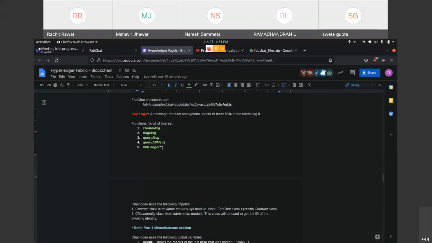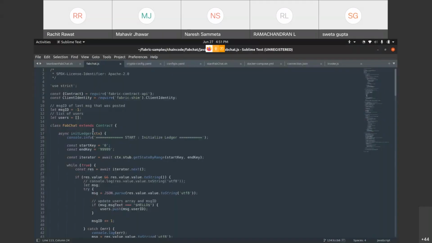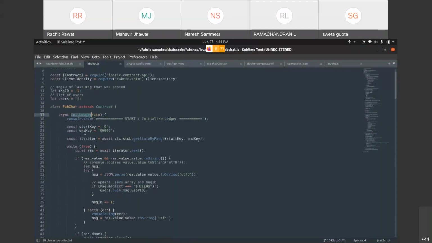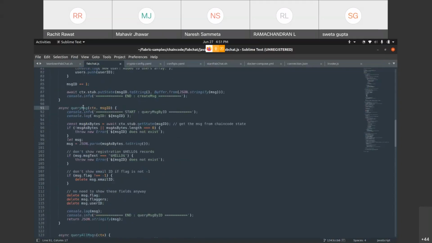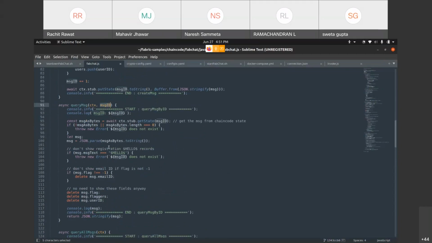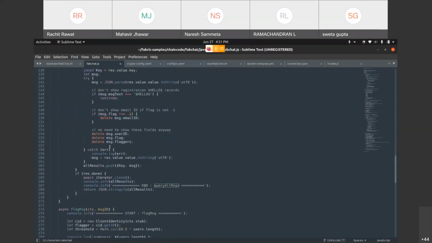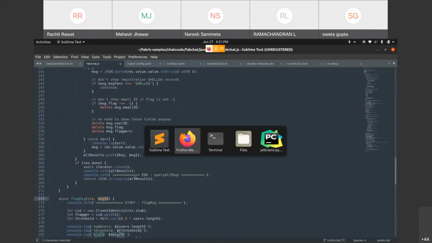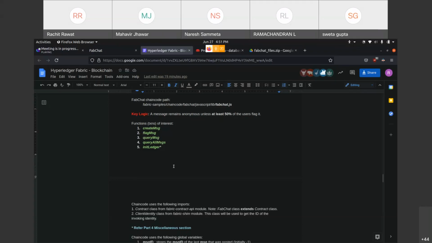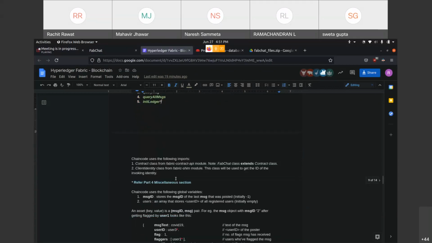Okay, so the chain code will have some functions defined. There will be 5 in number. You can also think of these functions as the transactions that will be done. Let me show you these transactions. So of course you have init ledger, create message, query message by ID, query all messages, and flag message by ID. So in total we have 5 transactions. I'm going to discuss the first 4. For the 5th one you can refer to the miscellaneous section to get the details.